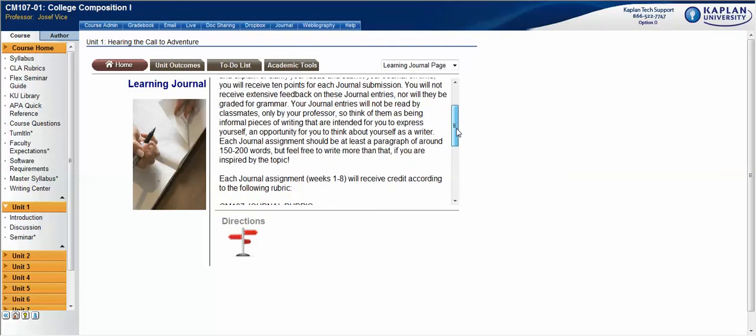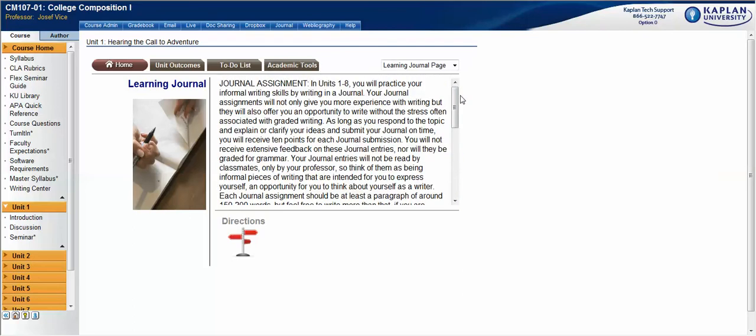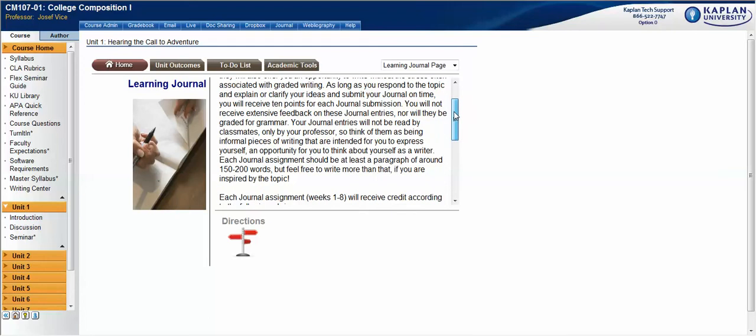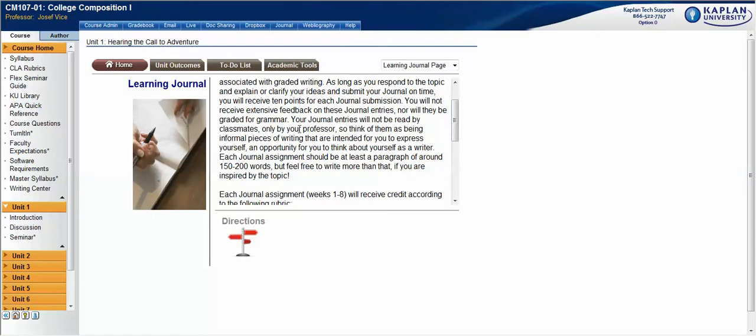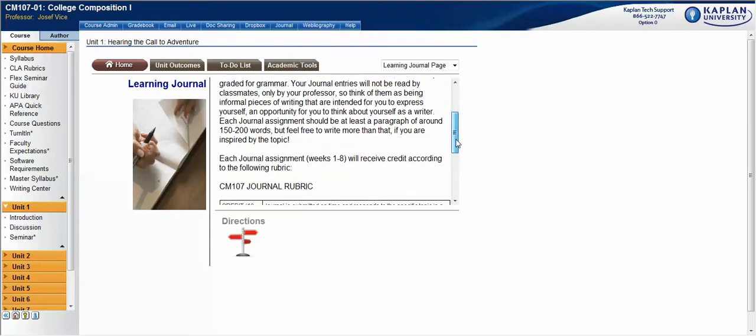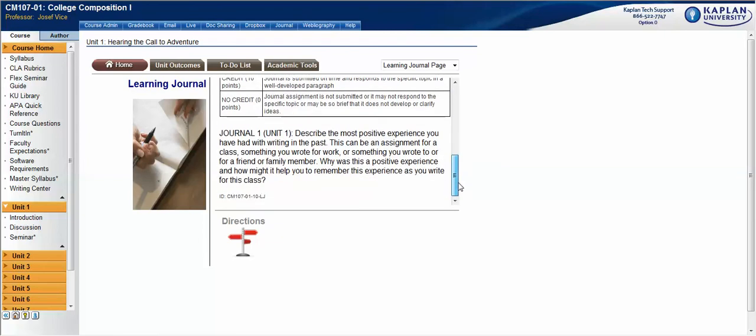So for example, if you were to click on the Learning Journal, here's what you'll see. As a description, first of all, of the journal itself, how it is an informal writing exercise that counts for 10 points in each unit 1 through 8. You're not going to receive extensive feedback on this, nor will they be graded for grammar, but you want to make sure that they're at least 150 to 250 words. You can write more than that if you want to, but make sure that you focus on the topic.